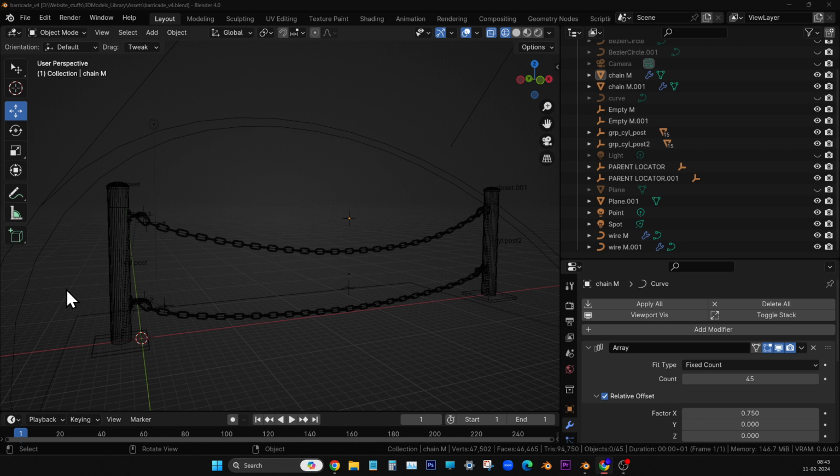So now select the curve. That is not the locator, it is the curve inside the chain. No, there is a curve. Little zoom out, zoom out. Enough. There is a curve.